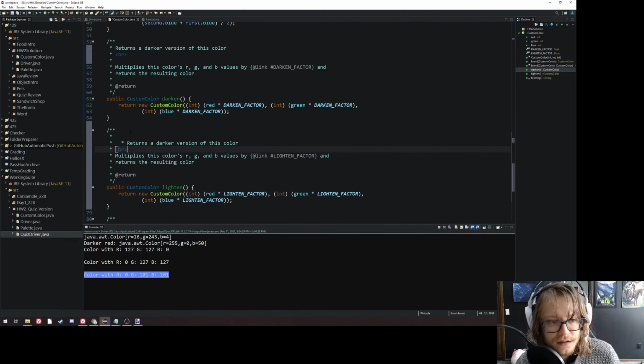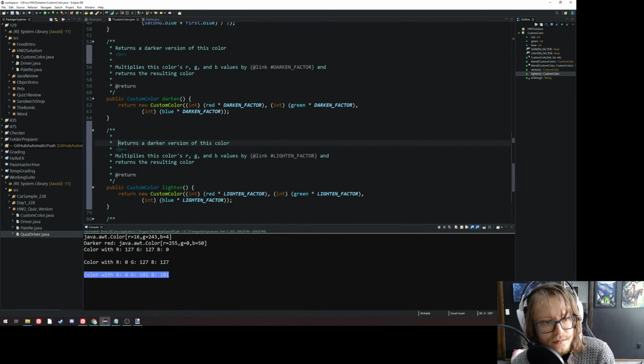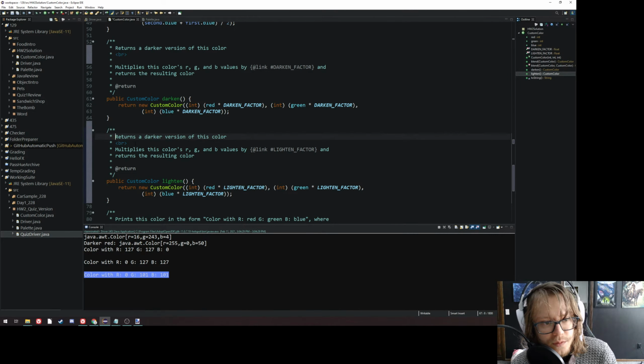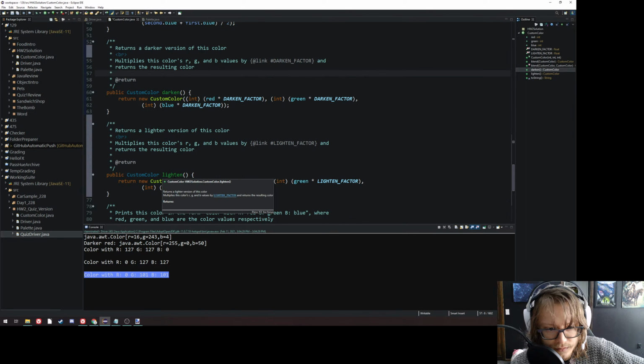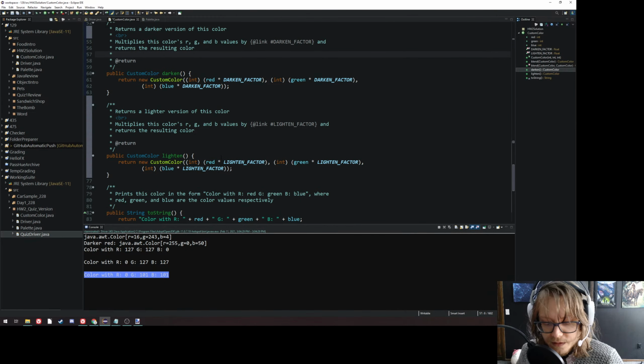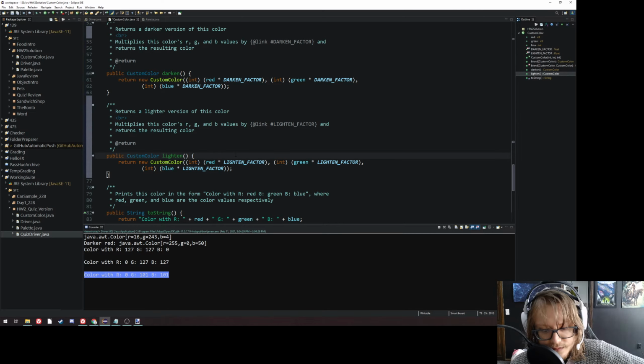Why is this incomplete? Quite a few people missed this part here. Why is this incomplete? Well, I haven't checked for out of bounds, right? The greater than 255 thing.